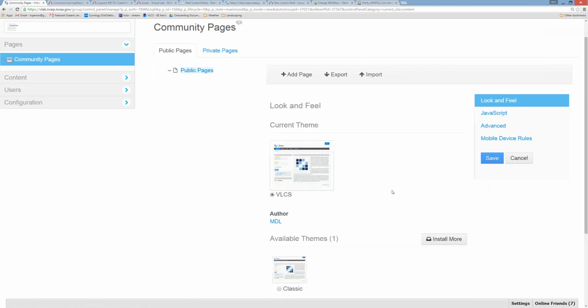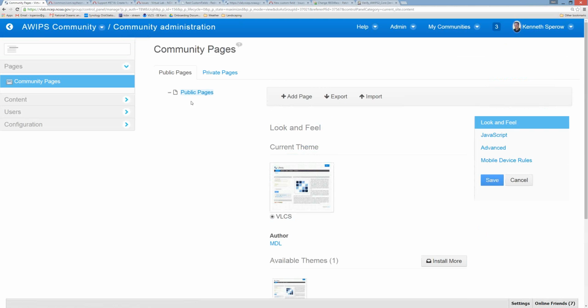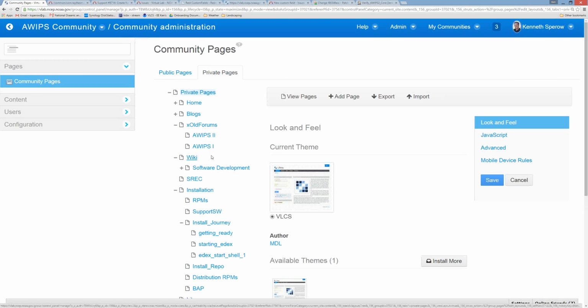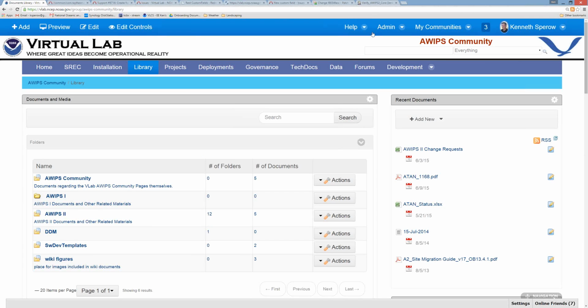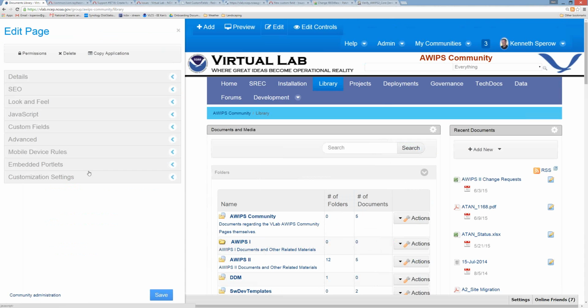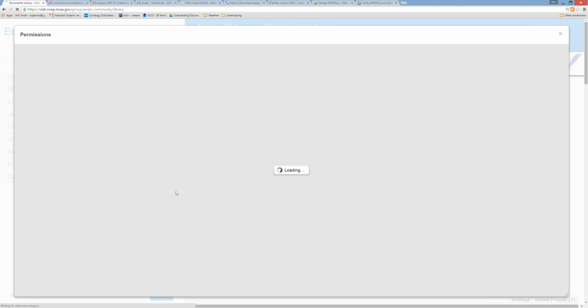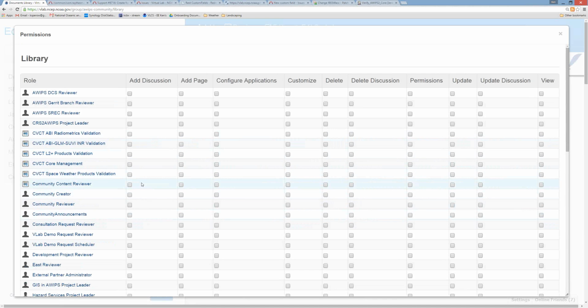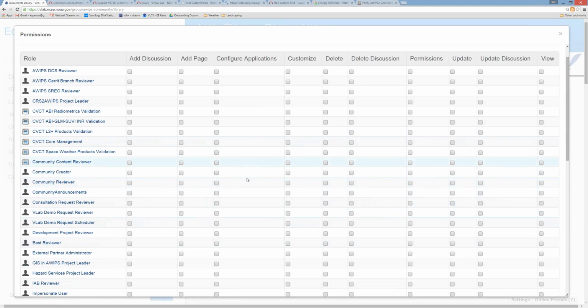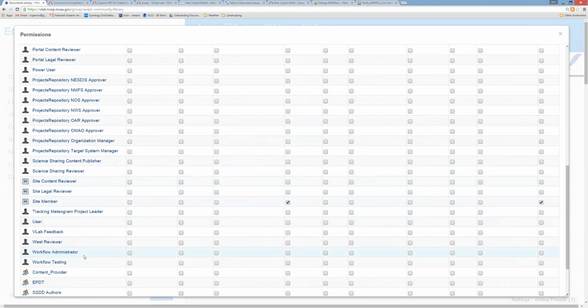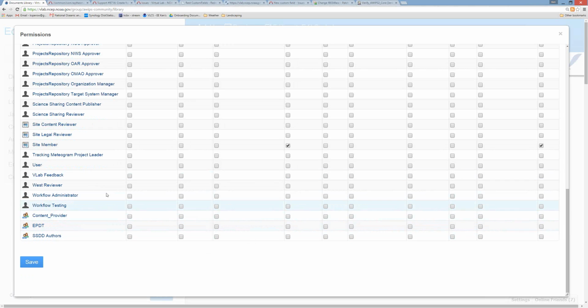Okay, so this is the look and feel of it, and what I wanted to get to for you is actually not here, so let me go back for a second. Okay, so edit, and then there's this permissions option. Basically this tells you on this particular page who can view it, the different roles that are there, and if you have teams and things like that, those would show up as well.